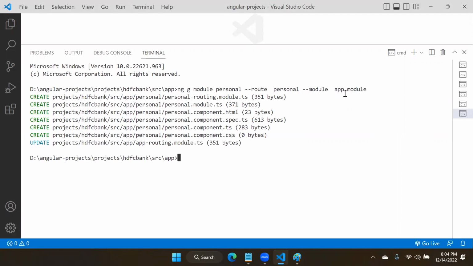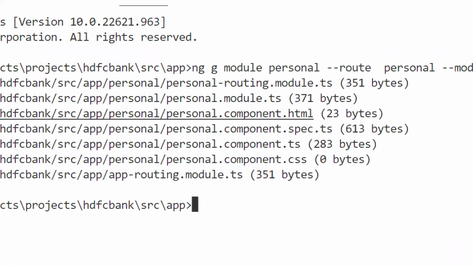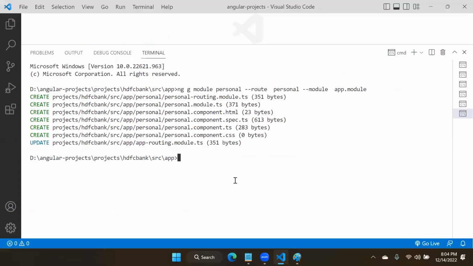You see, it generated so many things. You can see personal routing module is generated. Personal module.ts is generated. That means, as I told you, every module has its own app module, and a component is there. Here you can add many components like personal login, personal register, personal credit cards, personal bank statement, anything. This is one module. Like that we need another module.